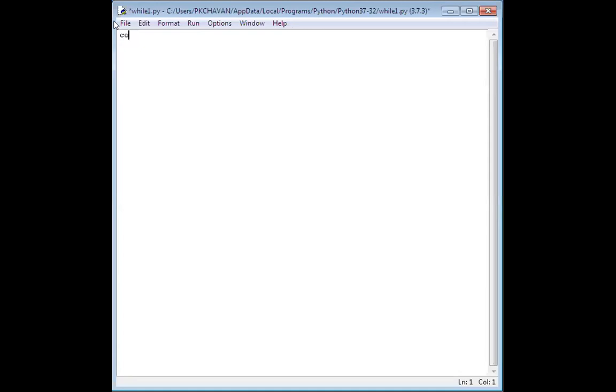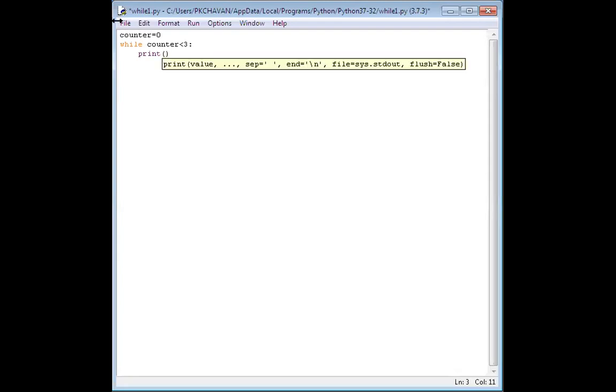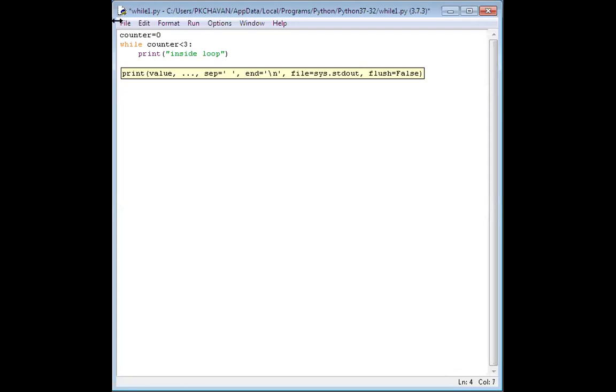So what I'll do is I'll take a counter equal to 0, while counter is less than 3, print. I want it to be printed as inside loop, and I want the counter value to get incremented. So counter plus equal to 1.